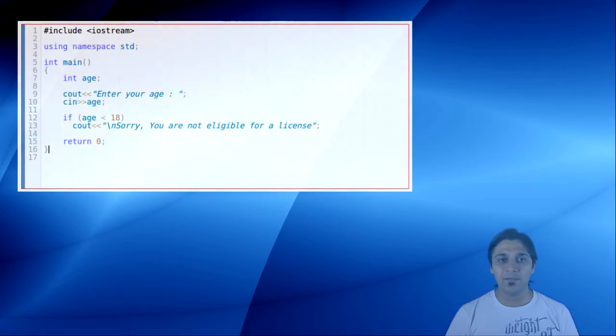It is not necessary to have an else statement after if. For example, this is a perfectly valid program. The condition is evaluated, and if it is true, then the statement written after if is executed. Otherwise, not. Afterwards, the program continues to execute linearly.